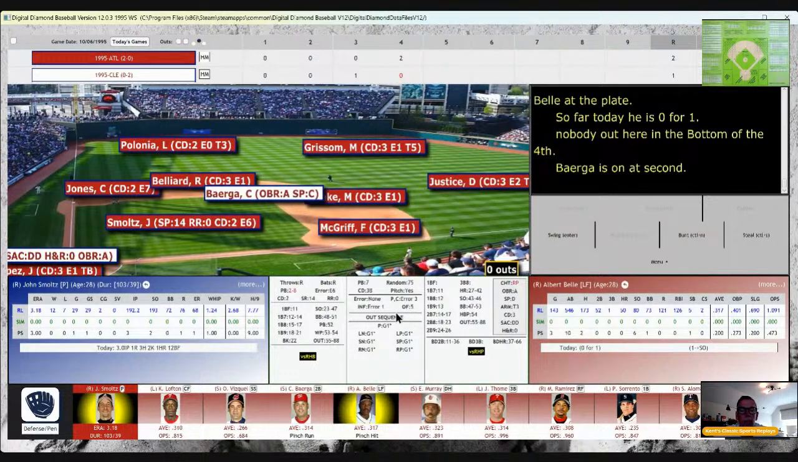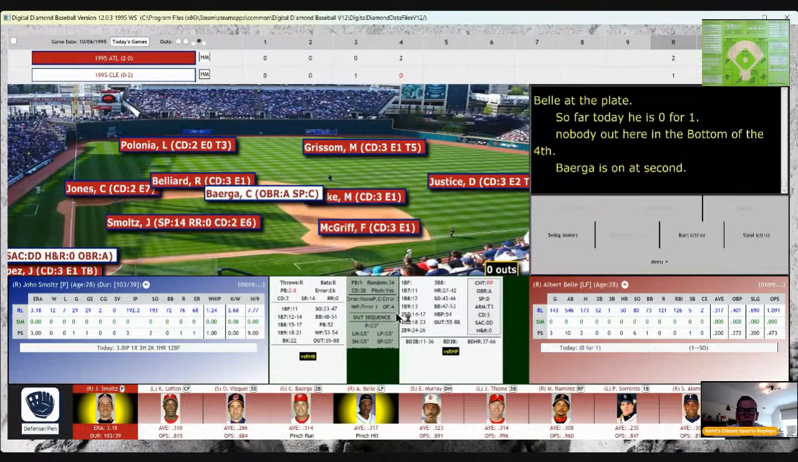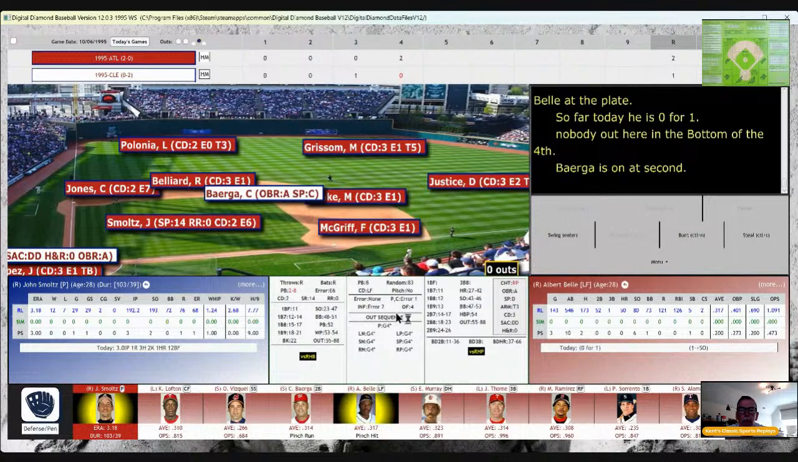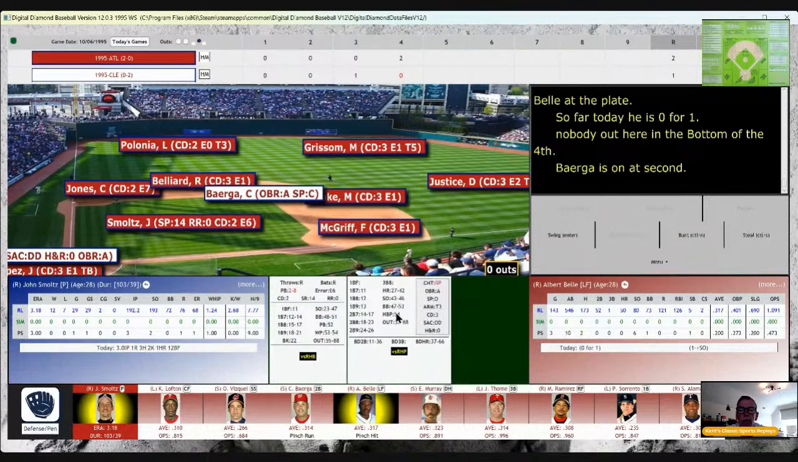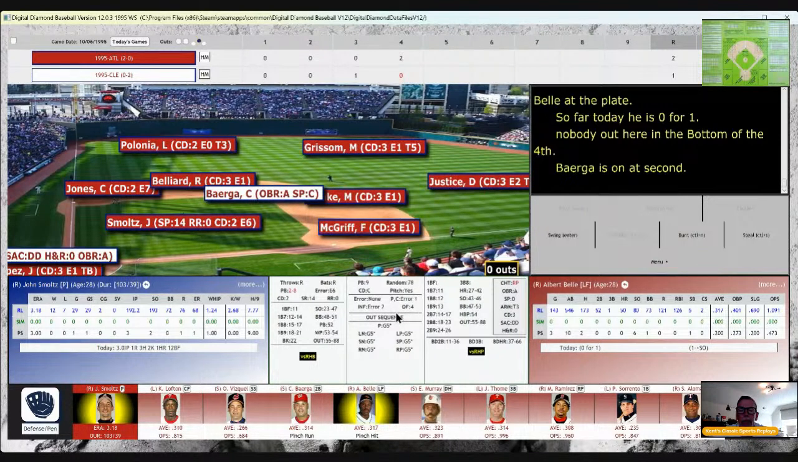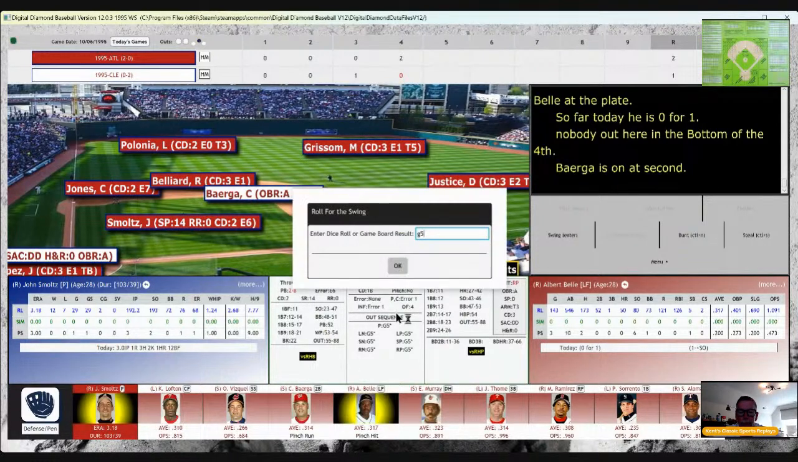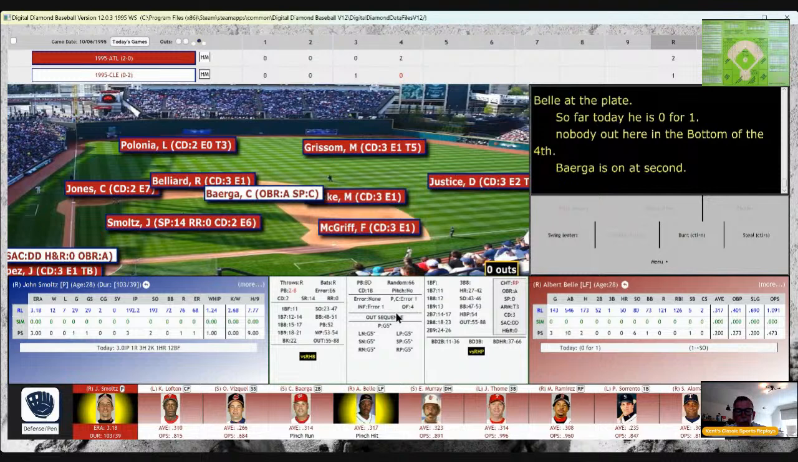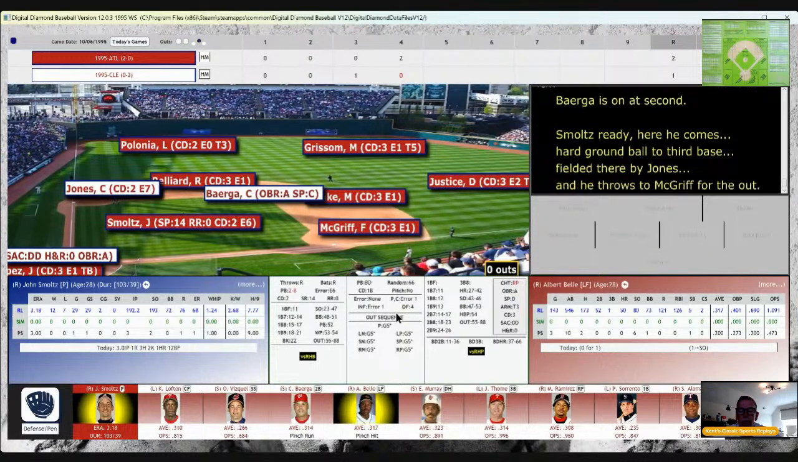And that'll bring up Albert Bell with the speedy Baerga on second. Here's the pitch to Bell. Will be on Bell's card. That 83 will be an out. It's grounded to third. Check for an error. There is none. So it's a G5 to Jones. Hitting it to third will hold Baerga at second. So he just fires it over to McGriff for out number 1.